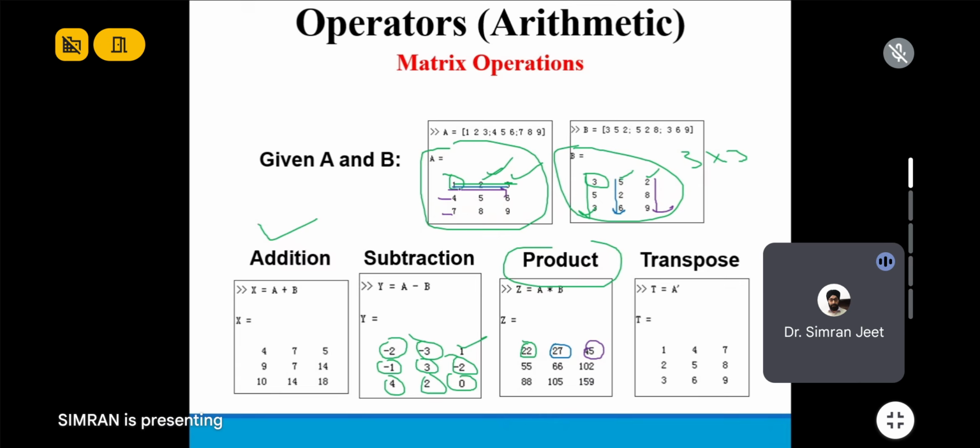You just multiply the elements, first row by first column, then first row by second column, first row by third column. Likewise, you get this by second row by first column, and so on. So this is the product.